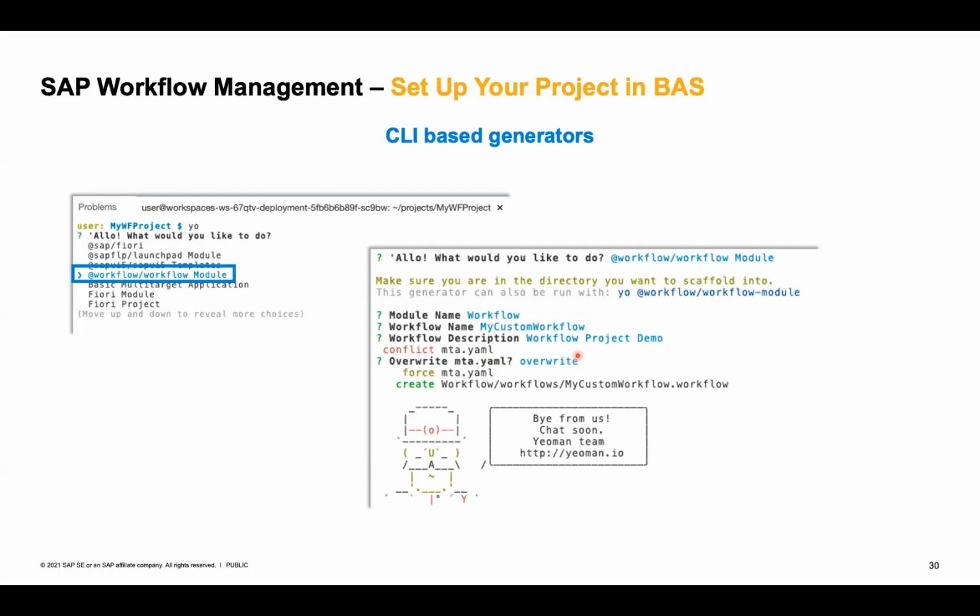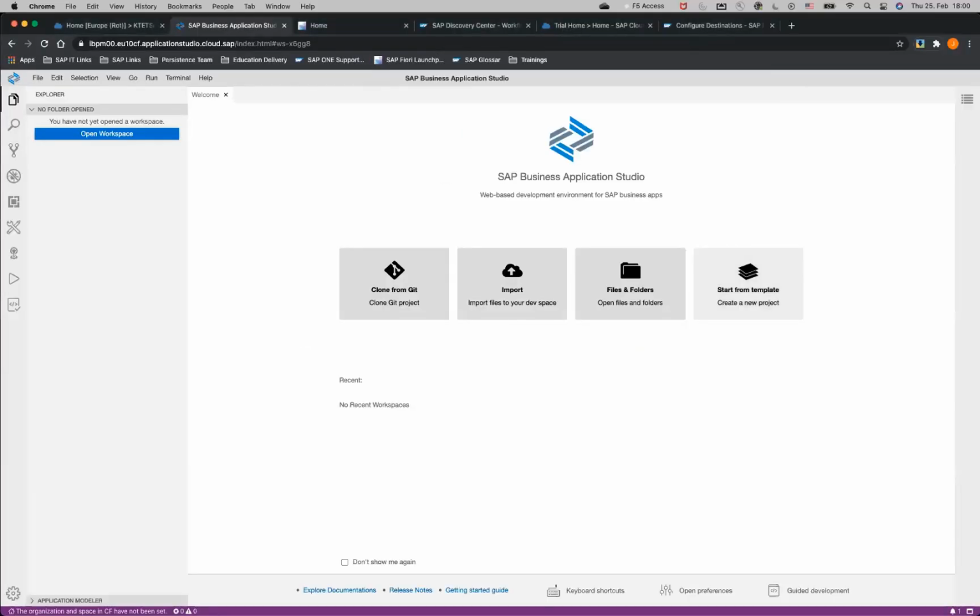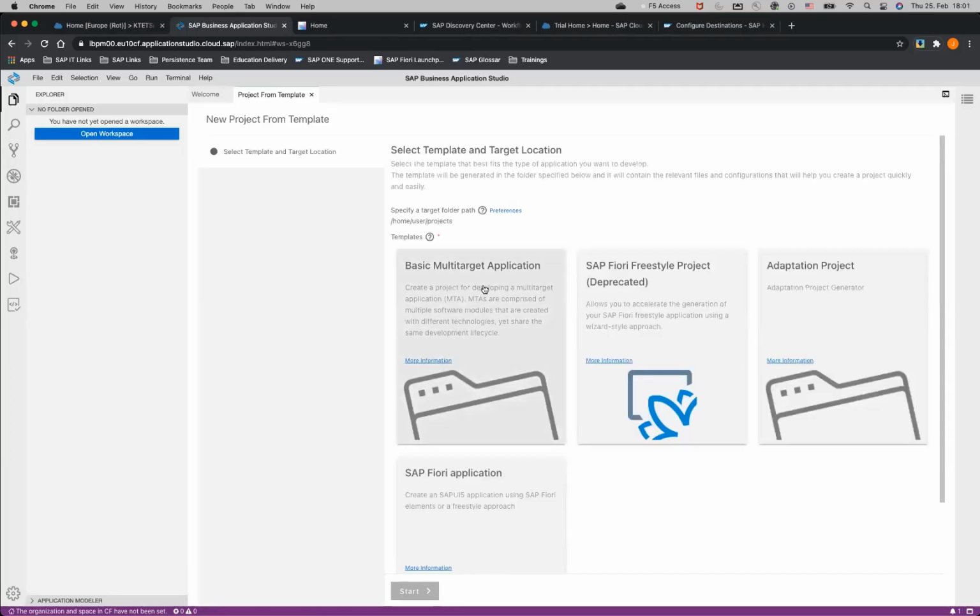Let's just do this. So at first, create the project from template. And click on basic multi-target application. The abbreviation for multi-target application is MTA. You can see it here. And it's used for many projects at SAP that are deployed into the cloud platform.